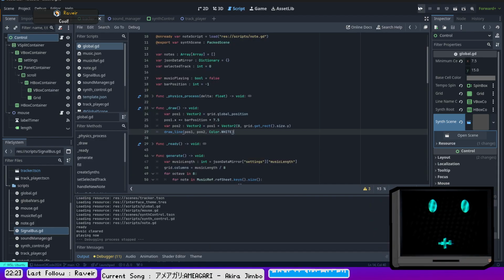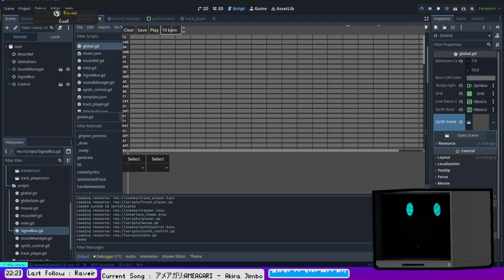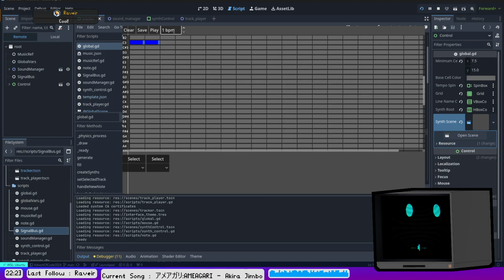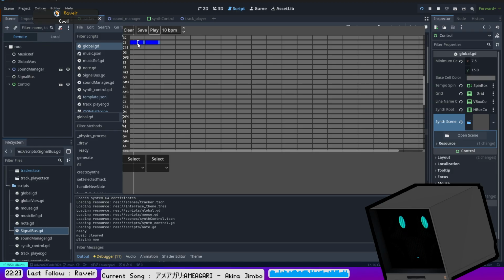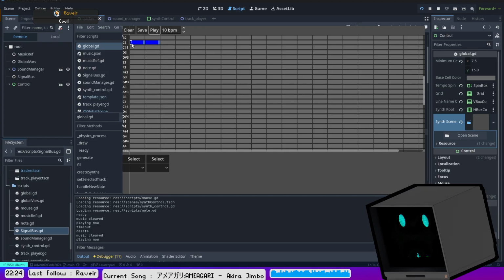Okay, let's do it real slow. What's 10 BPM? No, even less than that. I don't know, 1 BPM. No, 1 BPM is really low. Yeah, it's getting some kind of offset. But there's not supposed to be a gap. Like if I do play, it starts at the right place, but it slowly gets offset for some reason.